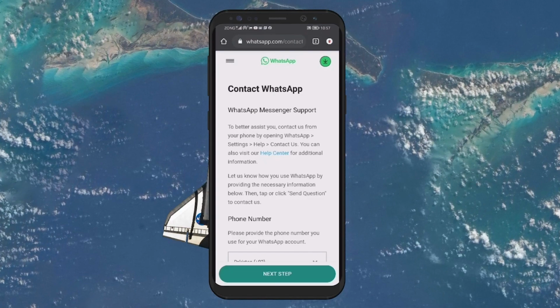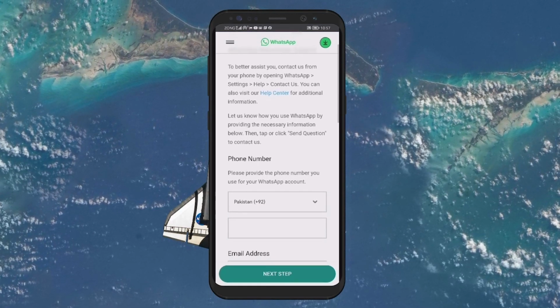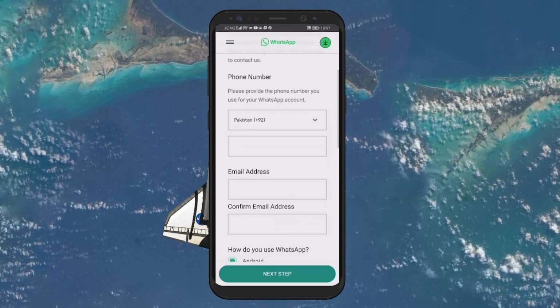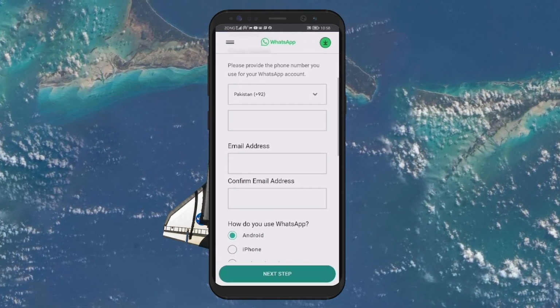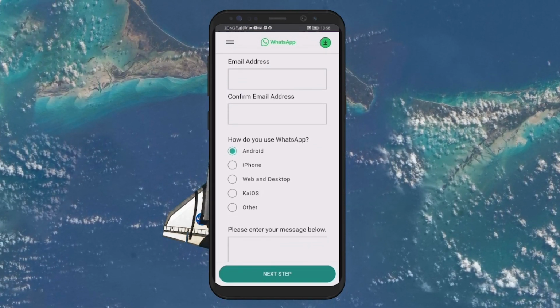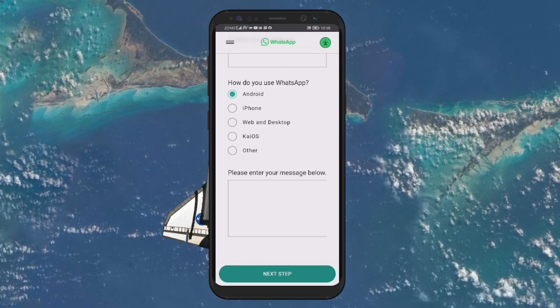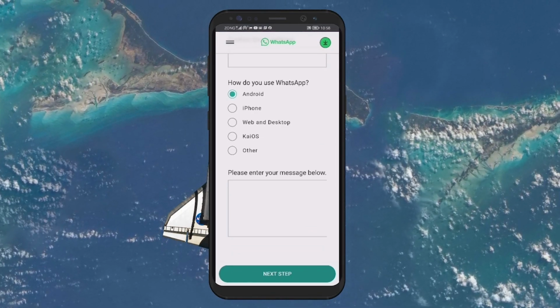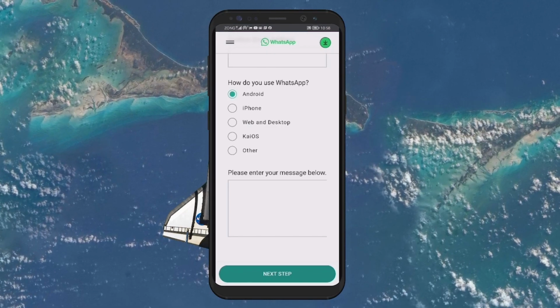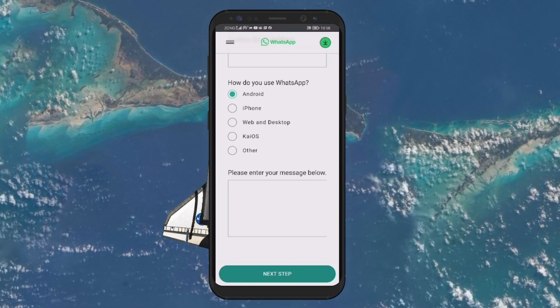This will direct you to a page where you'll be asked to fill in various details. Start by entering your banned phone number, selecting your phone platform, Android in this case, and providing your email address. The most critical part in this process is the description box. Here, you should explain in as much detail as possible the issue you're facing with your banned account. Be clear and concise, mentioning that you believe the ban was a mistake and request a review of your account.